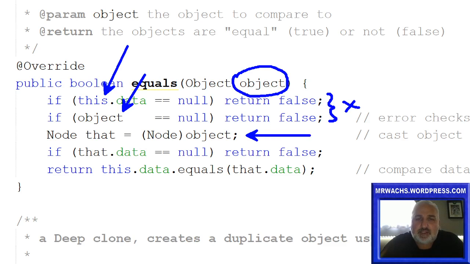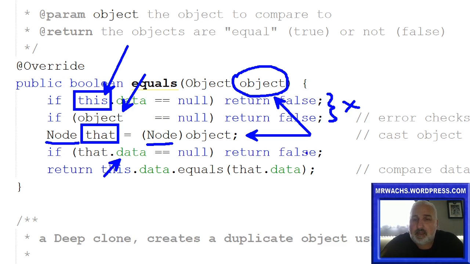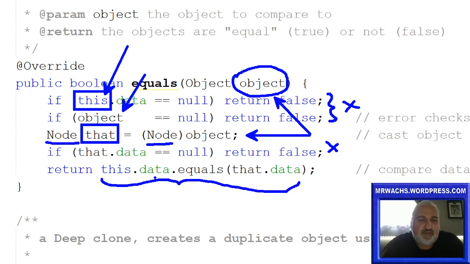Then this line, which is the strange line, takes this object and casts it into a node object called that. So that is now a second node. So we have this node, which is the node we're in, and that node, which is the object cast into a node. So if that data is null, again, I can just return false. The method's over. But if that is not null, then I do the final line of this method, which is to check if the data inside this equals the data inside of that, calling upon the built-in equals method of whatever the data type is.